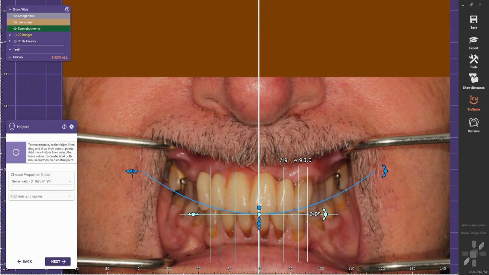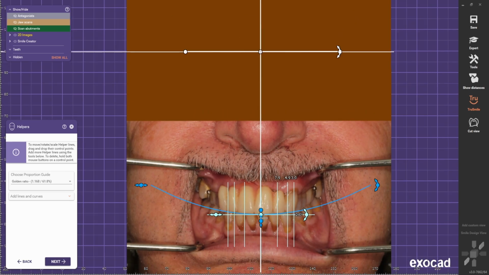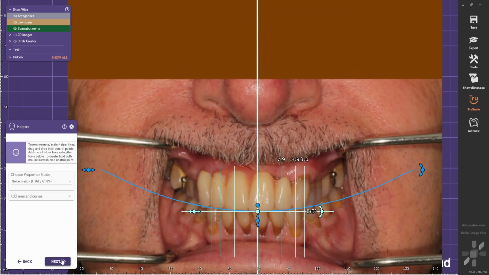Usually these helpers are more helpful during a smile design where you have molar to molar, or premolar to premolar, but for this it's just to place the teeth.